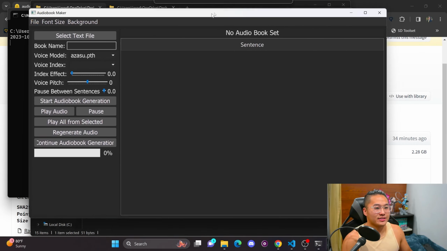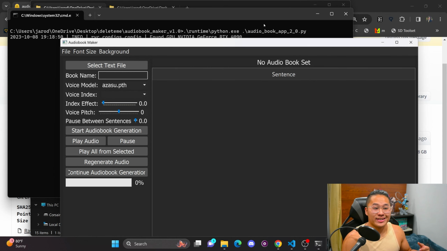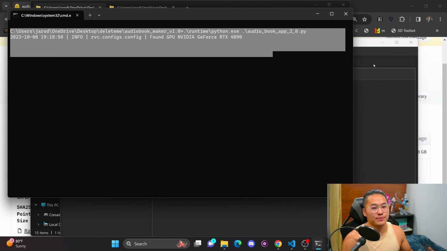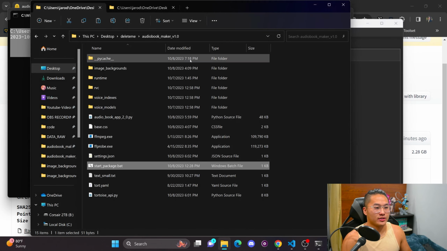And then yeah, so here is the window, and then here is the command line in case anything happens. So if there are any errors, it will pop up inside of this window, so that'll help debug the issues if you need any assistance on that. So here we go, the audiobook maker is up and running, but there's one step that we need to do before that, and that is to launch Tortoise. So we're going to do that right now.